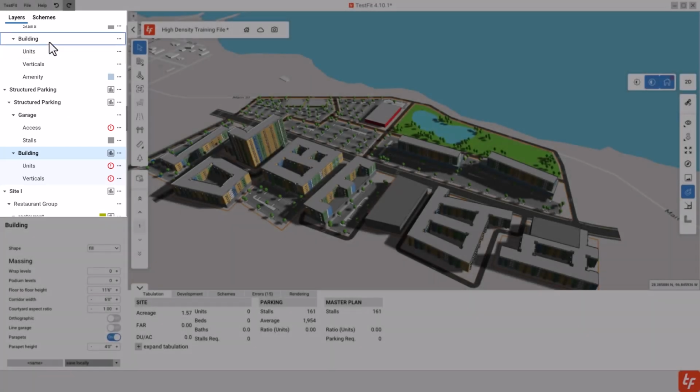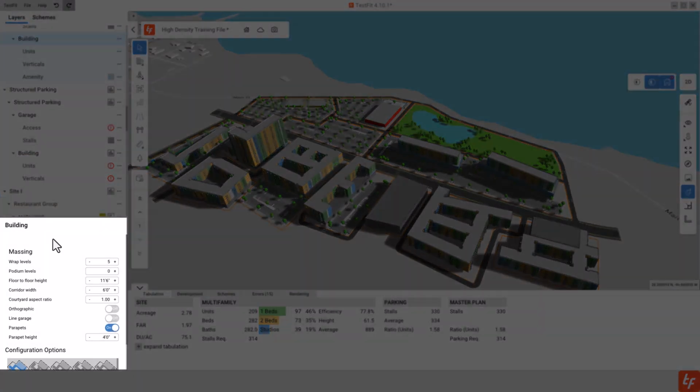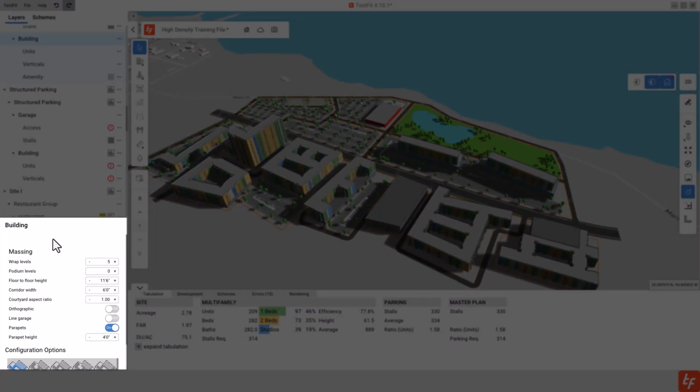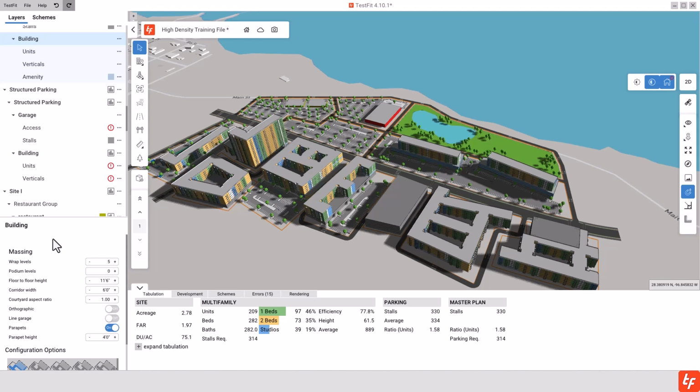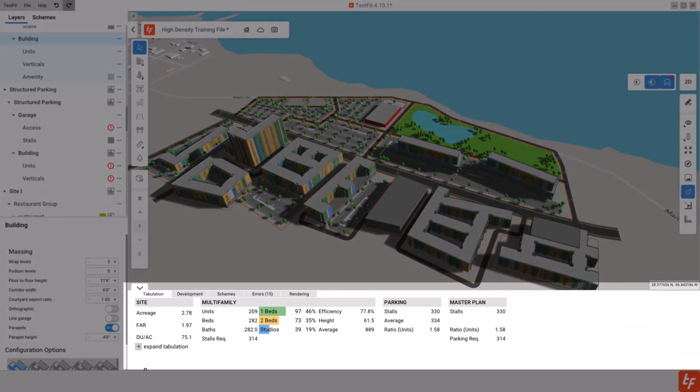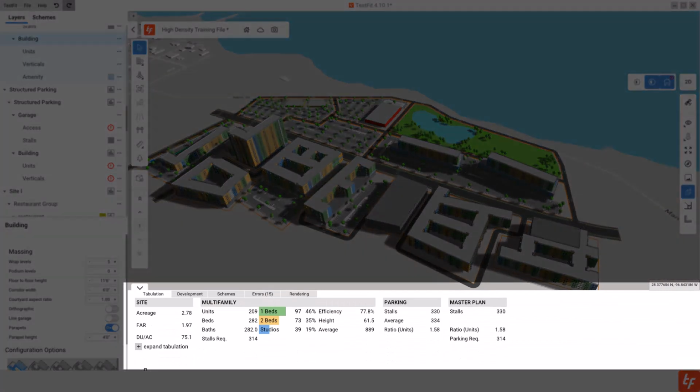As we select a layer, we have the properties panel, and this is where we can make all of the necessary adjustments. In the lower portion along the canvas here, which can be minimized or maximized, we have our data output panel.